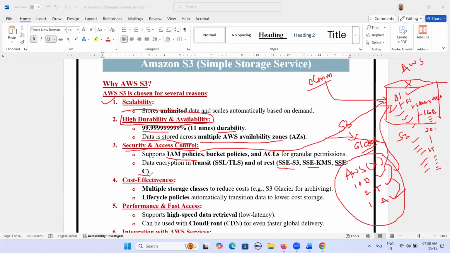And the next important one is cost effective. Let's say today I stored 1 GB of data. You pay only for 1 GB. After a month my data grows to 20 GB, then from that day onwards you pay for 20 GB. After 6 months my data has grown to 1 TB, and from then on you pay the storage cost for 1 TB. So it is a pay as you go model.